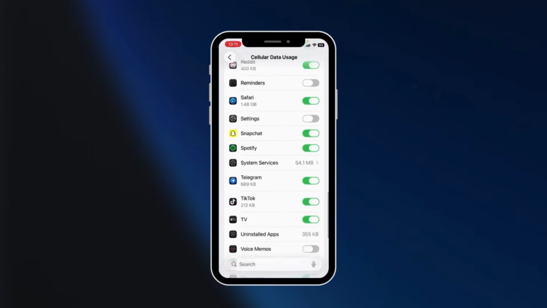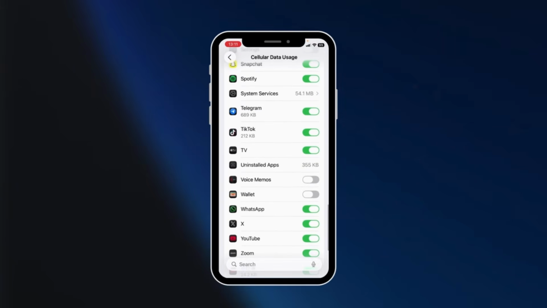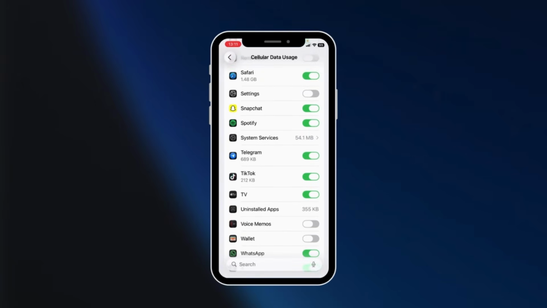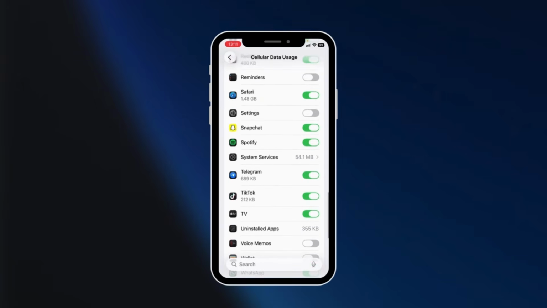You just keep going down to look for Viber. Now in this device, Viber hasn't been used with cellular data, and that's why you will not find it right here. In your case, if you find it, you want to make sure it's toggled on.